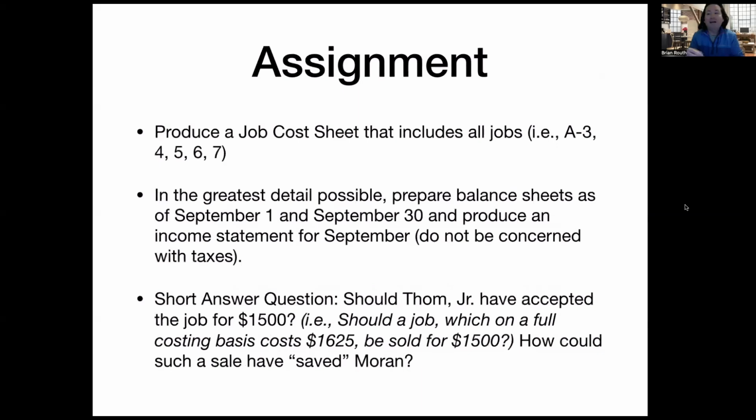So what is the assignment and what is required of you? The first thing you want to do is produce a job cost sheet that includes all of the jobs in this case. So that would be A3, 4, 5, 6, and 7. Those are all the jobs. All this is in the case study. If you haven't read the case study yet, this may seem a little odd, but once you read the case, this will become a little bit more clear. You don't need to be writing any of this down, and the video will be available to you. You can come back and watch if you need to.